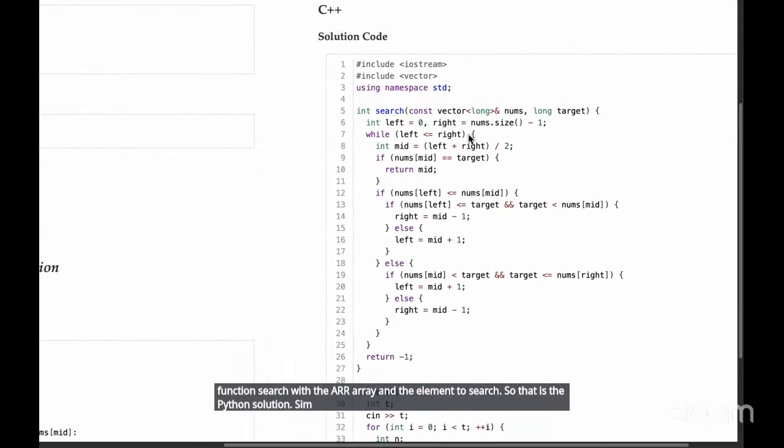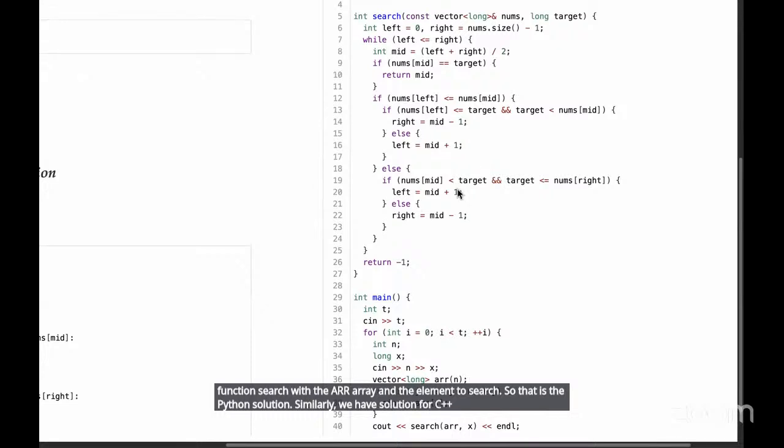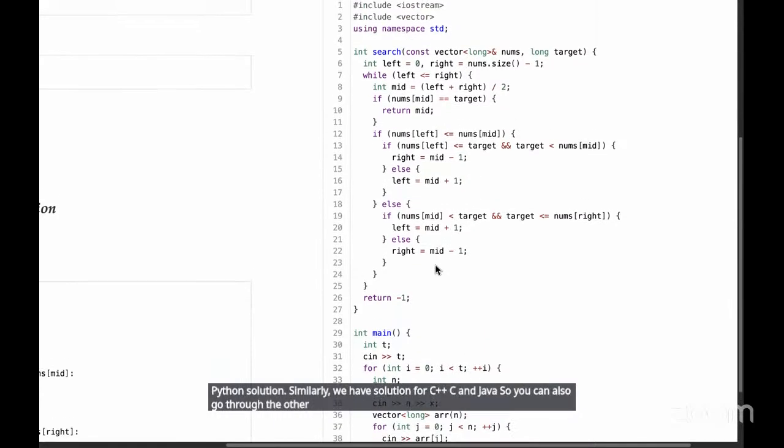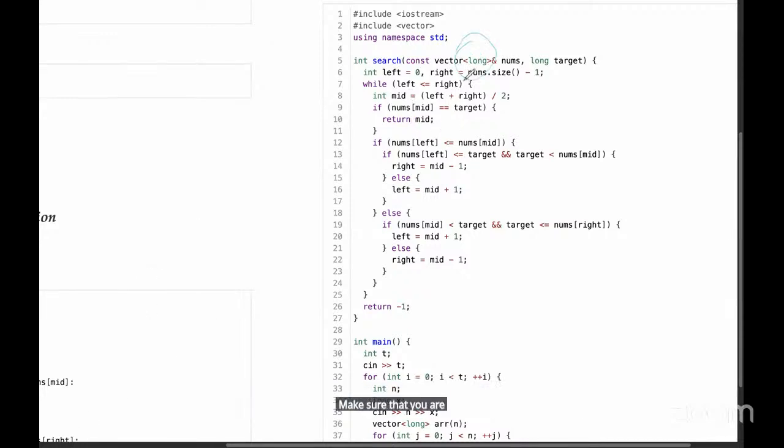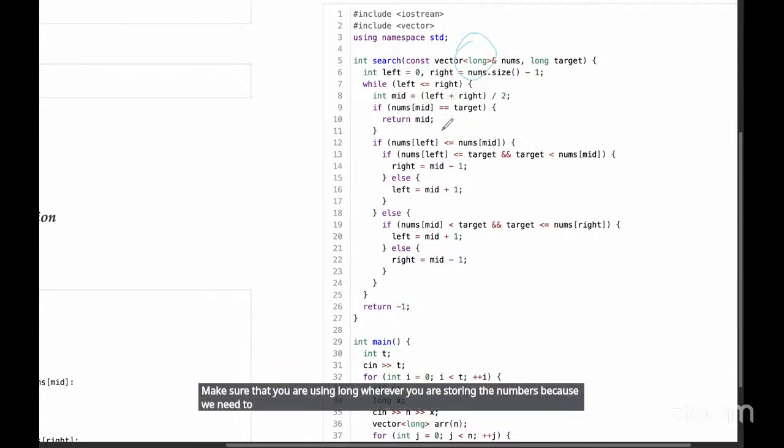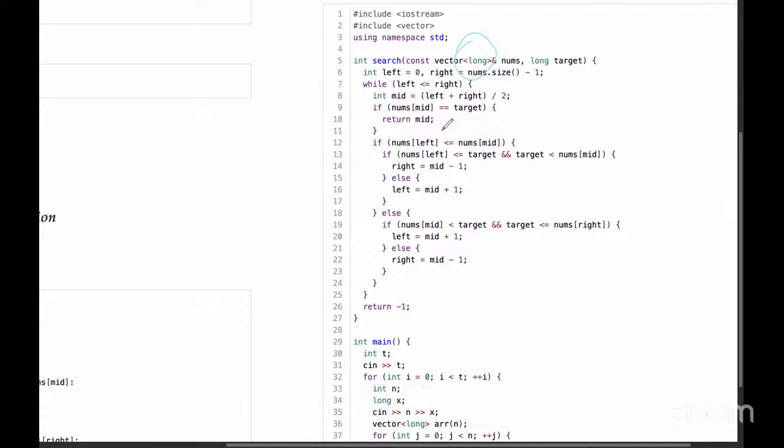Similarly, we have solutions for C++, C, and Java, so you can also go through the other solutions. Here everything remains the same. You just have to make sure that you are using long wherever you're storing the numbers, because the values cannot fit in an int. So you should have long x here, and the vector itself should also be a vector of long.